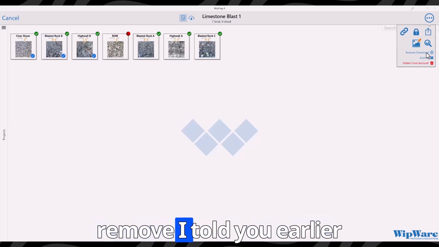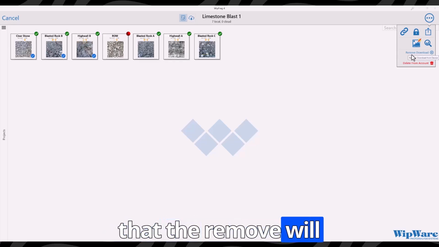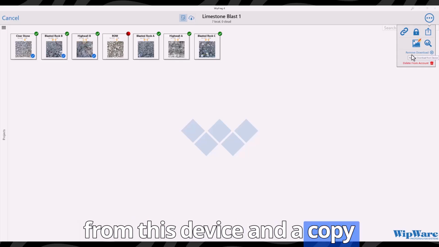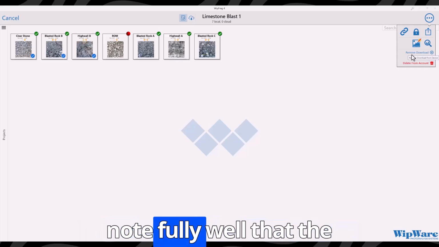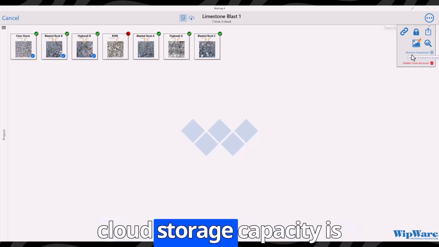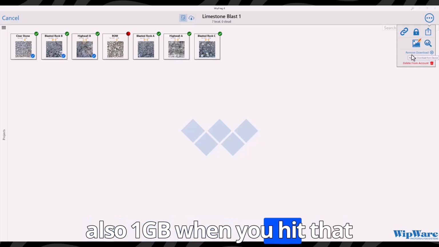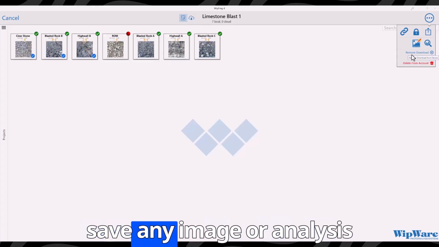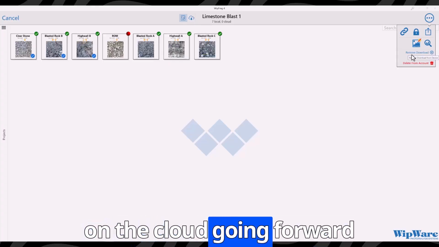You can see the remove. I told you earlier that the remove will remove from your workspace, that is only from this device, and a copy will be on the cloud. Note fully well that the cloud storage capacity is just 1 gig. When you go above that, it will not allow you to save any image or analysis on the cloud going forward.